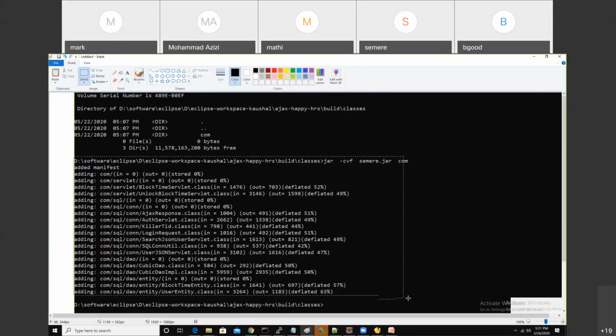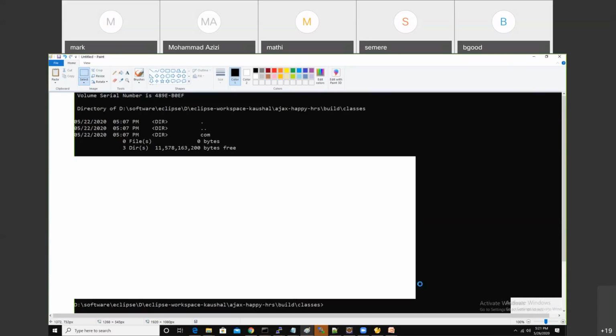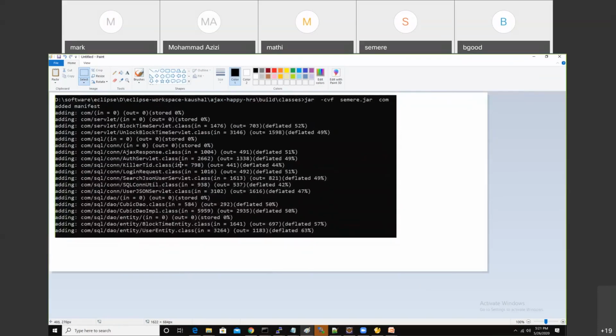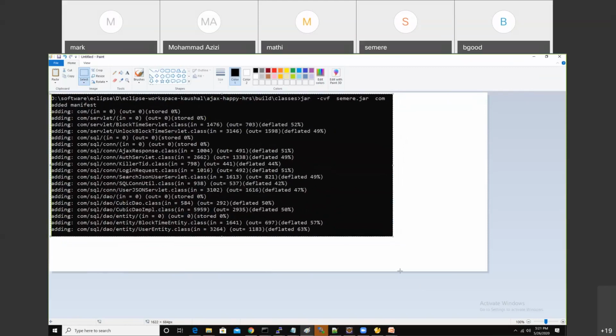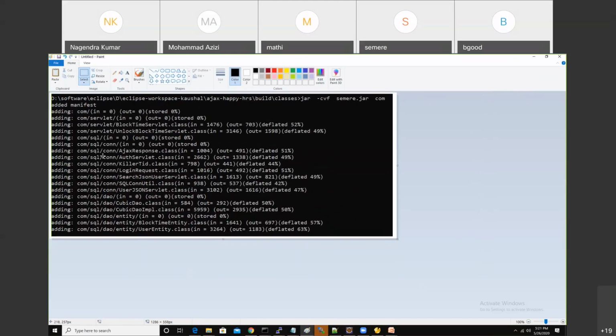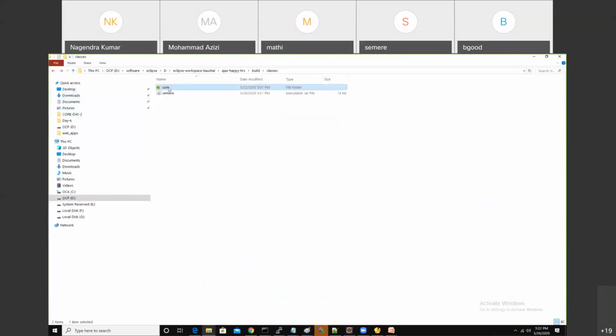Those files and directories were under com. Everything is in com. In com we have servlet, in com we have SQL, right? Everything inside com. Shall I show you? Like servlet, all the folders are here. Sub-packages. Yeah, it's showing.